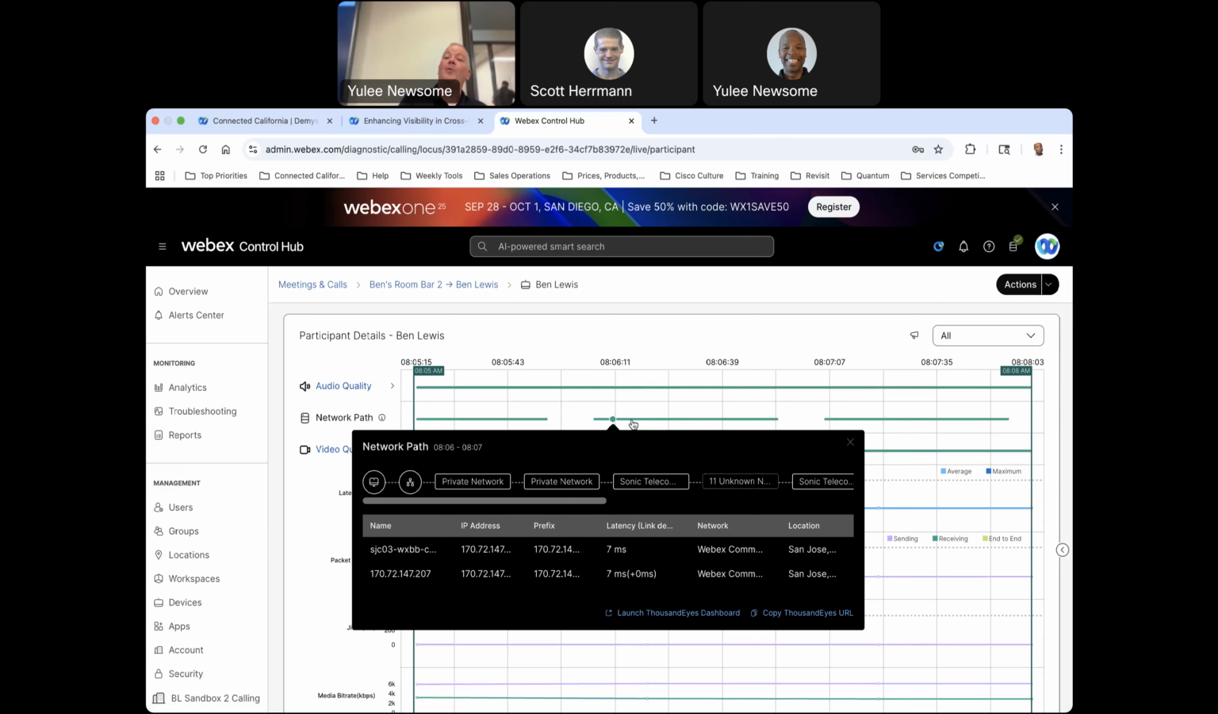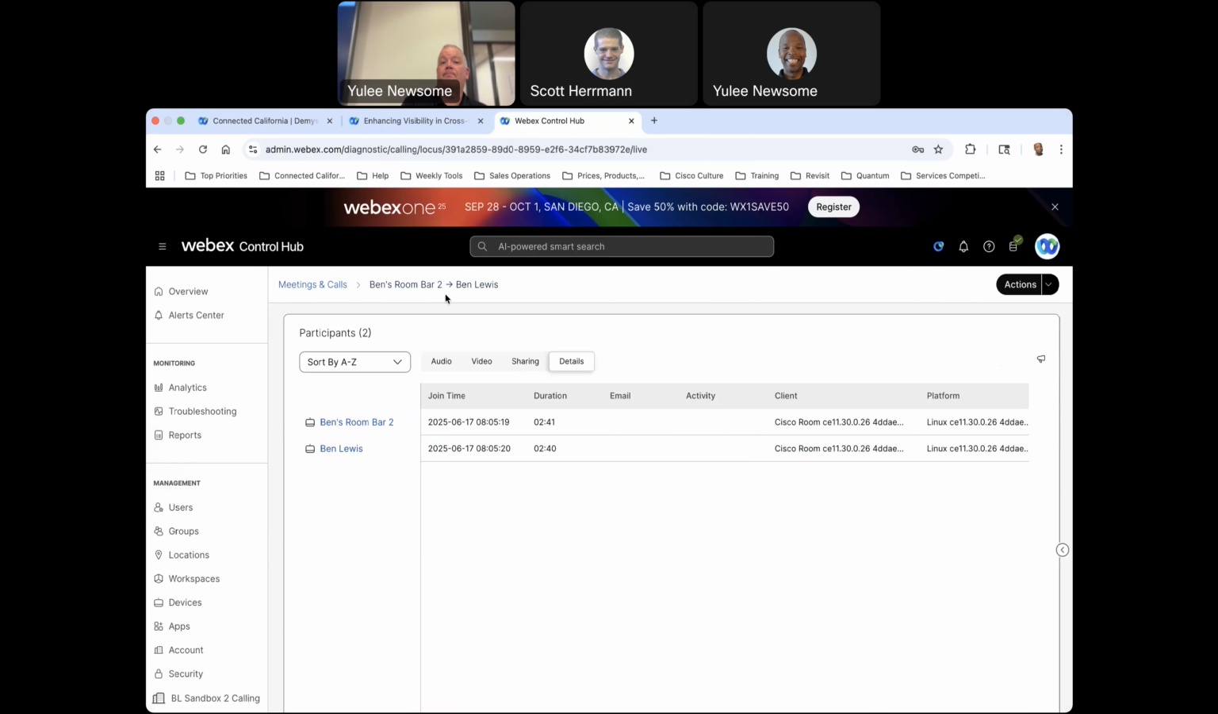So for anyone who's troubleshooting calls, devices, and meetings, the ability to get super granular with that network path is going to be a huge benefit. It's all built right in. Okay, so if you have ThousandEyes, if you have the licenses for agents, it's a snap to turn it on in Control Hub, enable it for your devices and users, and then be able to capture this information along with the rest of the troubleshooting. So let's pop back.